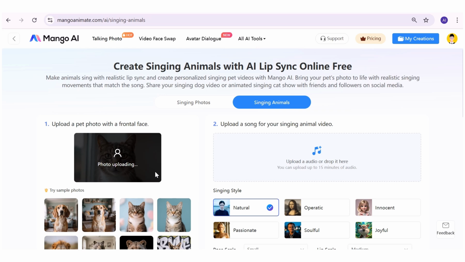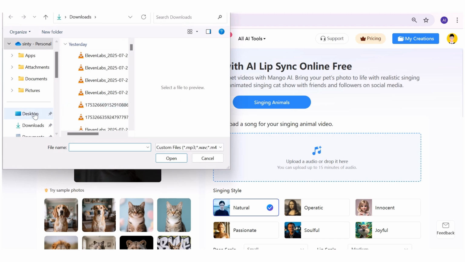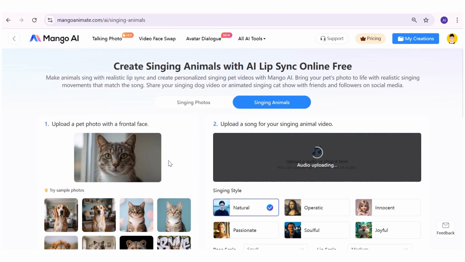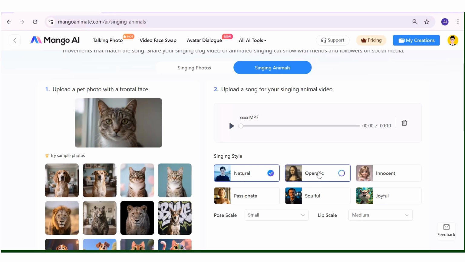So once you've chosen the animal that you want to go with, the next thing that you need to do is upload your song. So I'll just upload a short song right here. So let's go with this one right here. And after that, you'll need to choose the singing style. For the singing style, you can choose between natural, opera, innocent, joyful, passionate, and soulful. For this, I think I'll just go with joyful.